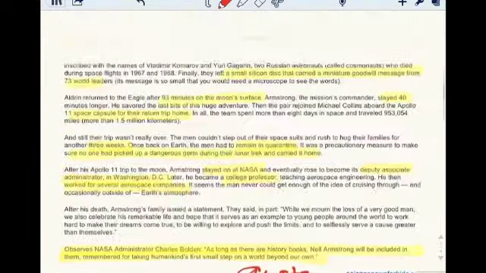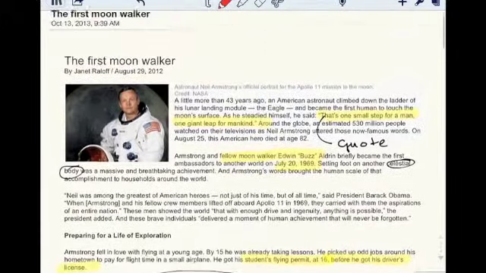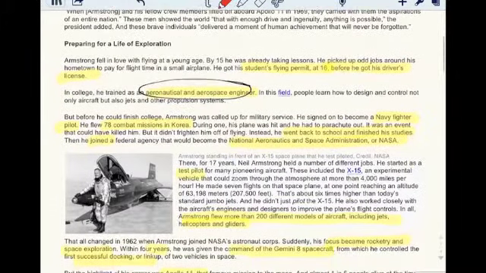At this point, I have gone through this whole section, and now I'm actually at this paragraph where it says that he joined NASA and was a test pilot.